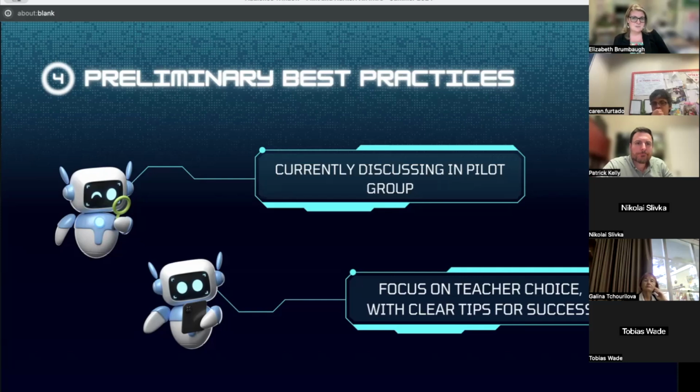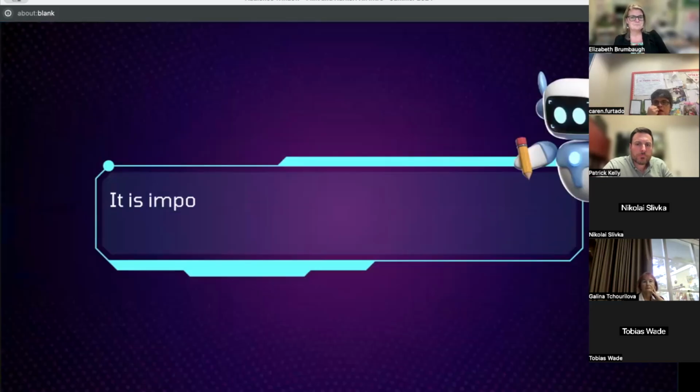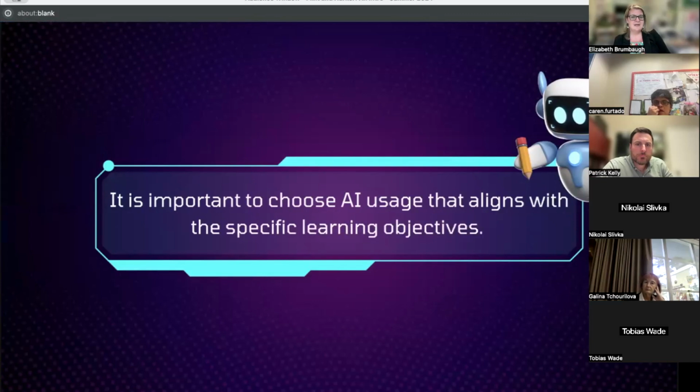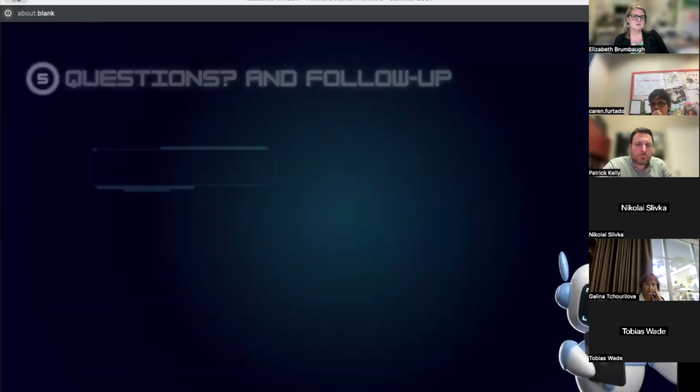So we are discussing these best practices and what that looks like in the future with teachers and students. There's definitely a focus on teacher choice and options about how, when, where, why, and under what conditions this would make the most sense. We also want to provide some clear tips for success in its use. In all of our pilot discussions, we keep coming back to this idea, which may seem logical and almost pedantic, but it's still important: choose AI usage that aligns with specific learning objectives, not using it for the sake of using it. Like we've always said, the conditions under which it makes the most sense.